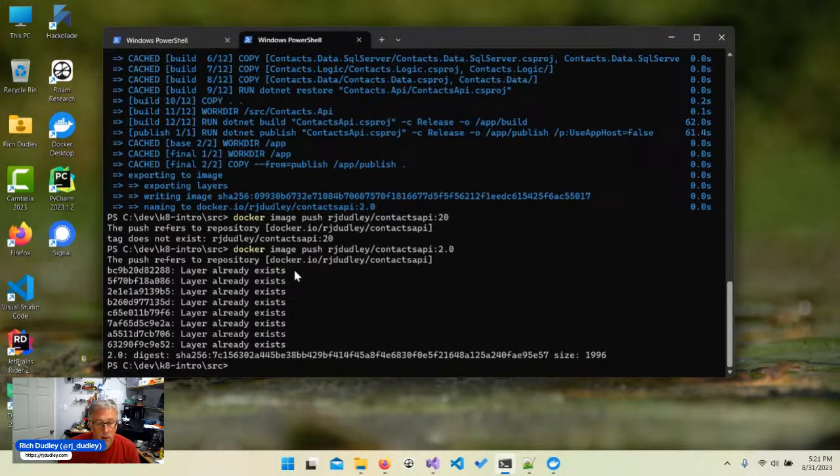I had done an API build a couple hours ago, tagged with 1.0. I'd made no code changes since then. So every single layer already existed and it doesn't really have to push anything. It just has to register a new build number with a new tag. It's not taking up any more space than it was earlier. And that will happen both on your local machine as well as when you push it out to Docker Hub.